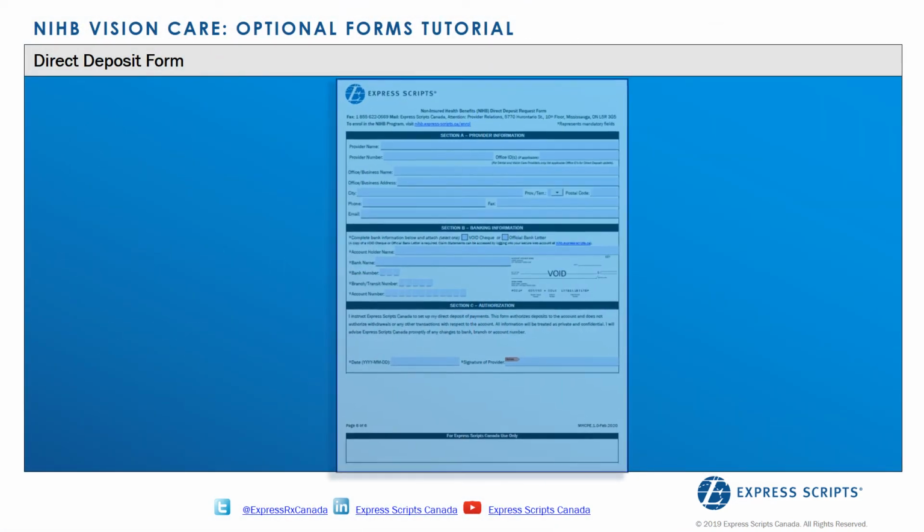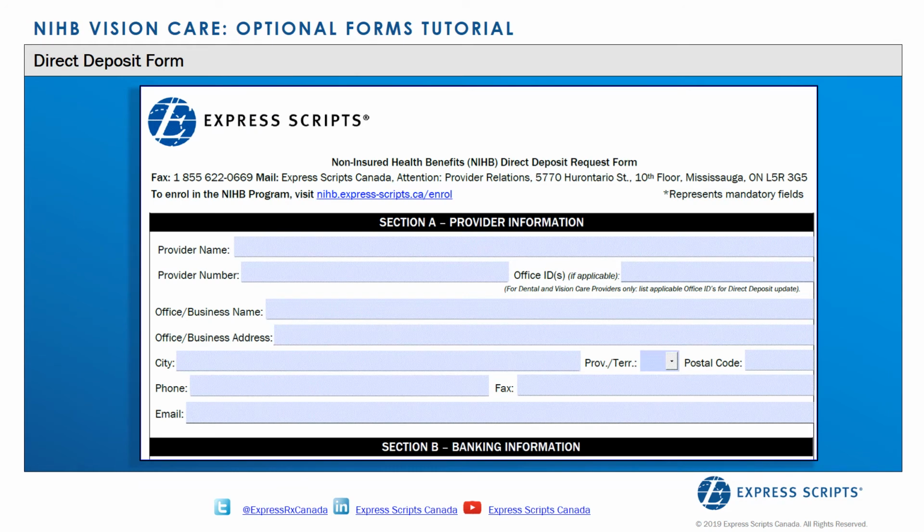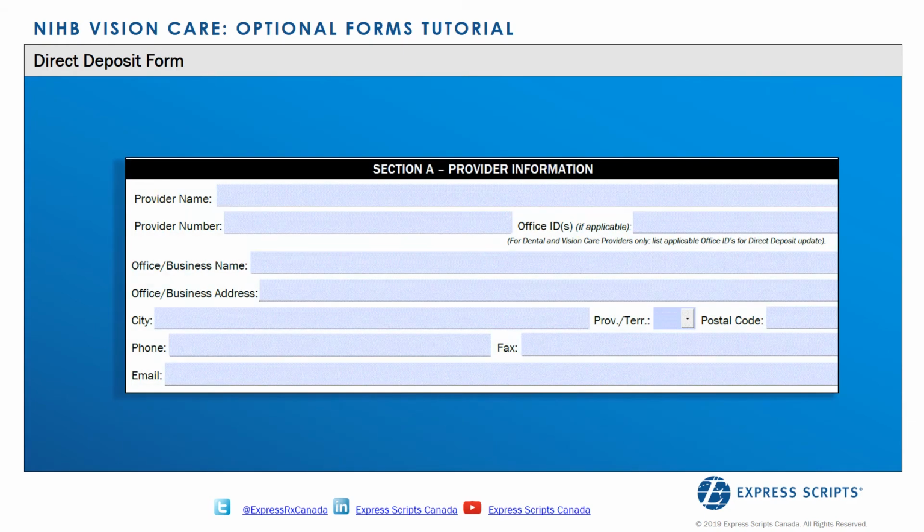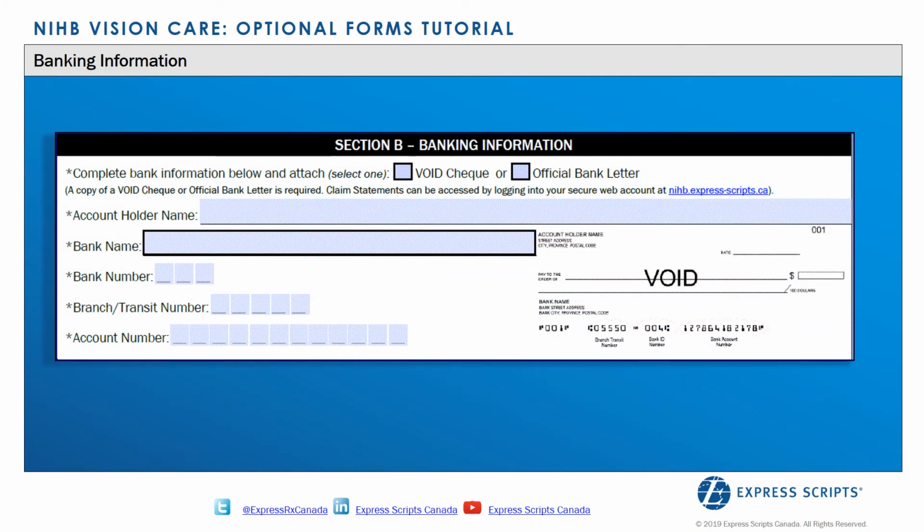This is the direct deposit form. The option to receive payments by direct deposit can be set up at any time, and it is not a mandatory requirement to enroll. If the provider is enrolling one location using the Vision Care Billing Agreement, it is not necessary to complete Section A. If the provider is enrolling multiple business locations, the provider must complete Section A and indicate which location this form applies to. To add banking information to the provider's profile for claim payments, providers must complete all of Section B.